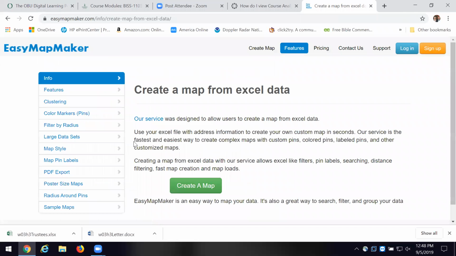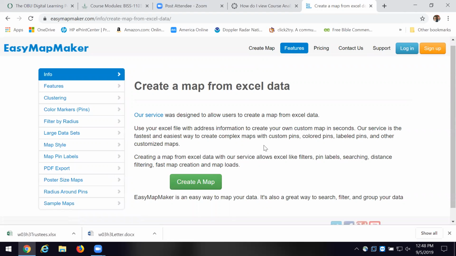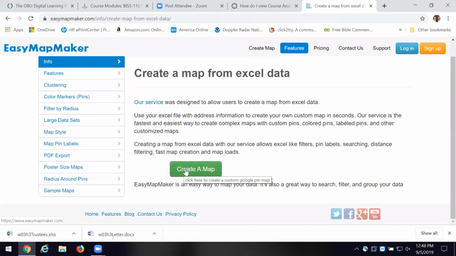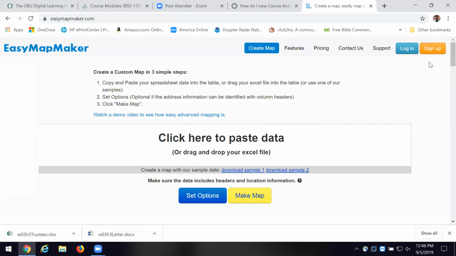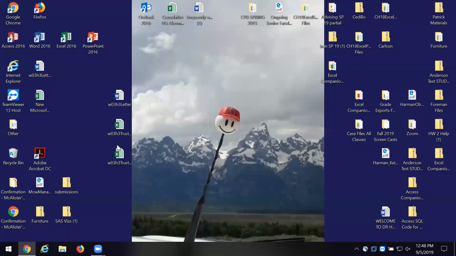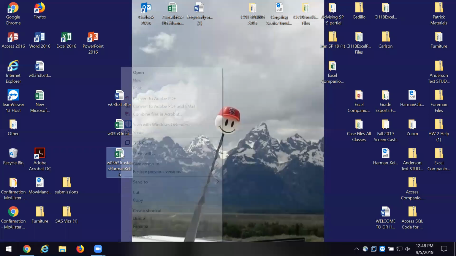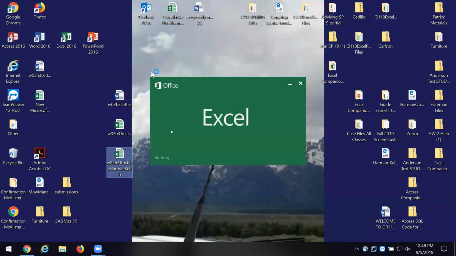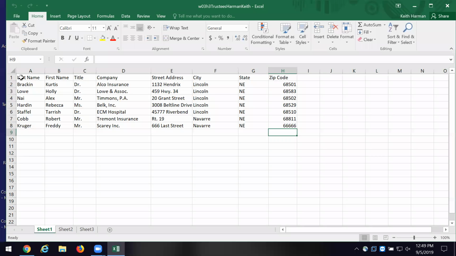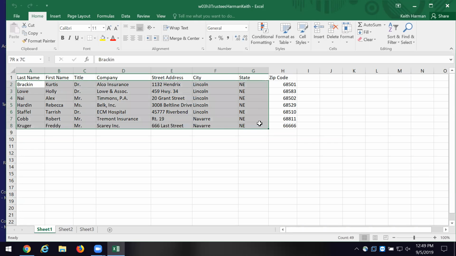Well, we've got this little tool called Easy Map Maker, and let's click on this thing that says create a map from Excel data. Okay, now we're going to walk through this step, and so I'm going to click create a map. Now I'm going to diminish this for a moment, and I'm going to open up that list of trustees, where I have all those addresses, and I'm going to start at column A2, and I'm going to copy everything down to H8. So I'm going to copy the array A2 to H8.